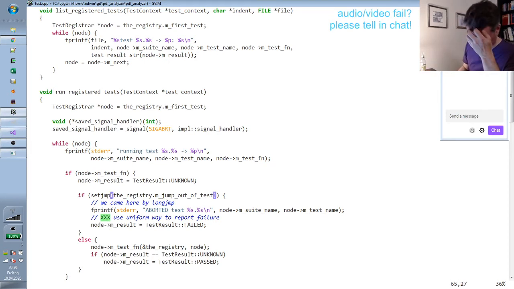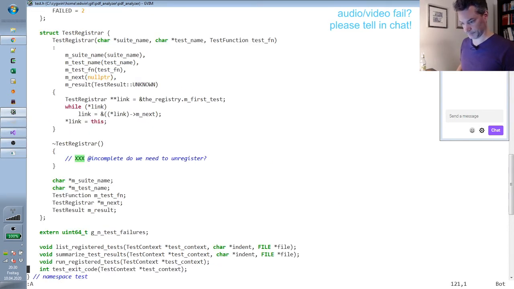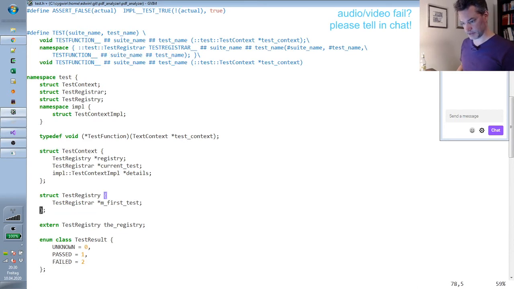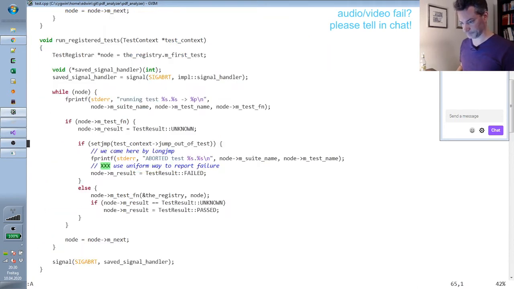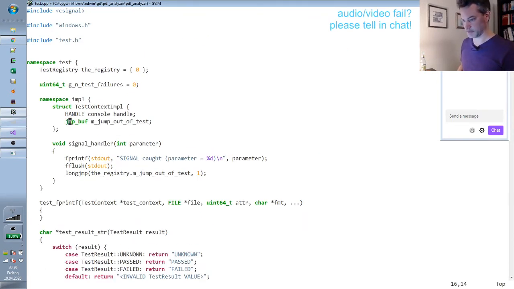Actually, this jump out of test, this will move into the context. This is much cleaner to have this in the context. Actually, maybe even in the context details. Let's not have this here. Let's put this in the implementation details.